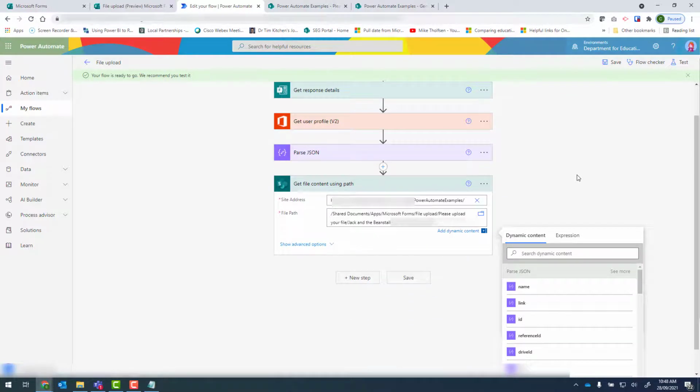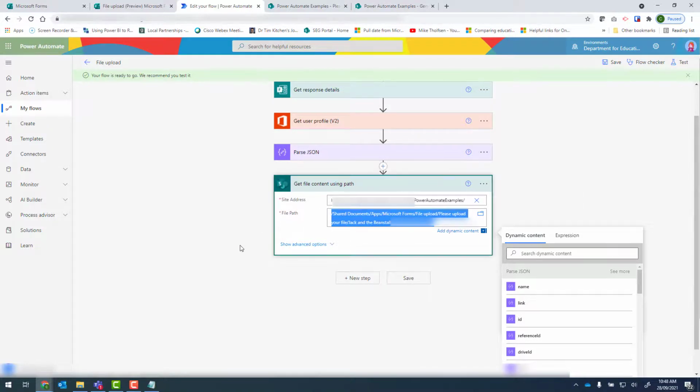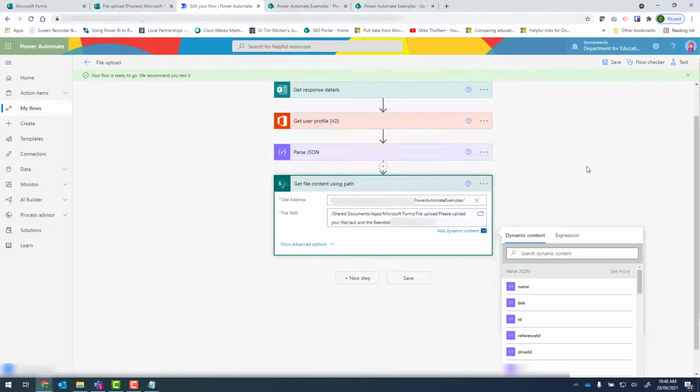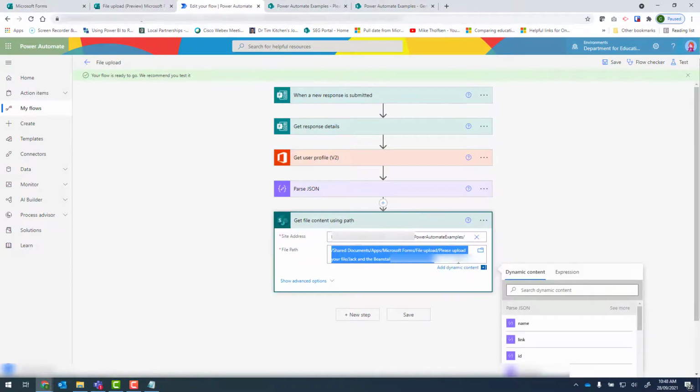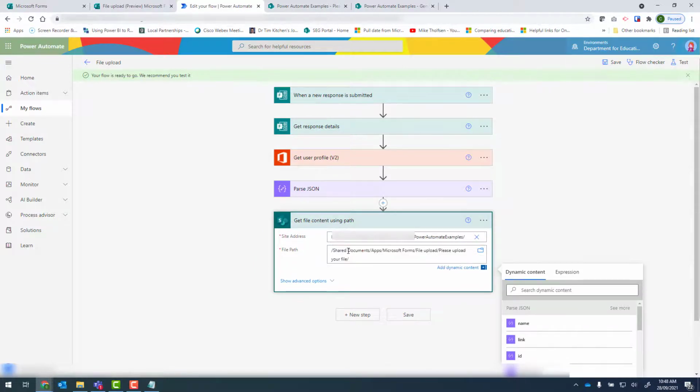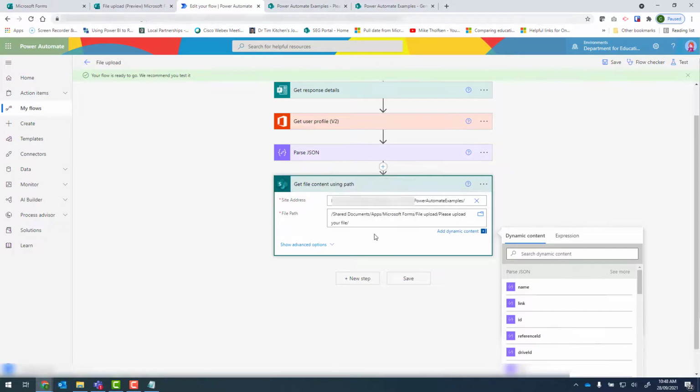Because this file will change with every submission, we need to change it so that it's dynamic. So to do that, I'm going to copy everything in file path and go into something like Notepad and paste that in there. And I'm just going to remove the file name from there. And I'll copy everything back onto my clipboard. Back in here, I'm just going to remove everything and paste. So that's got the file path without the file name.